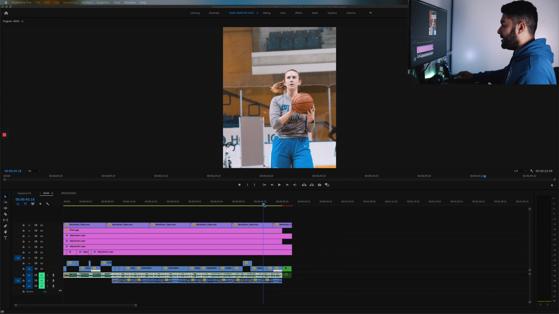So we have B here lining up for a shot, and we're going to play it through here just so you can see the sequence work.